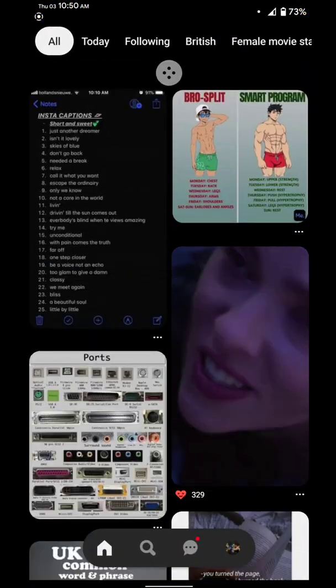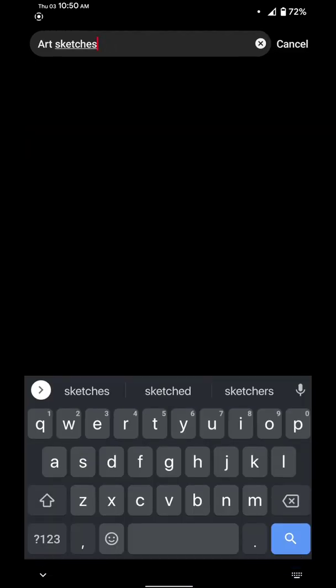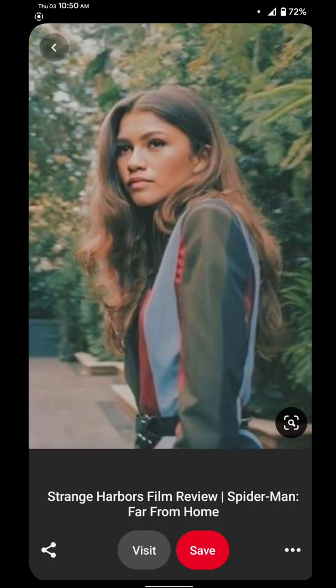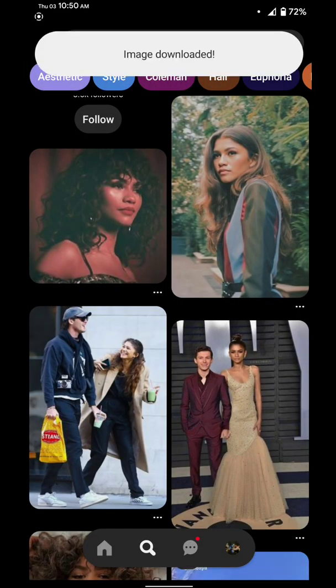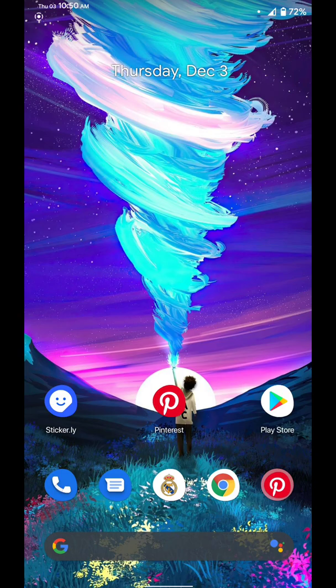Open Pinterest, just go search, type anything. Like if I want photos of Zendaya, you search Zendaya and I have the photos of her. You can just press on these three dots and download image, and your image will be going into your gallery.